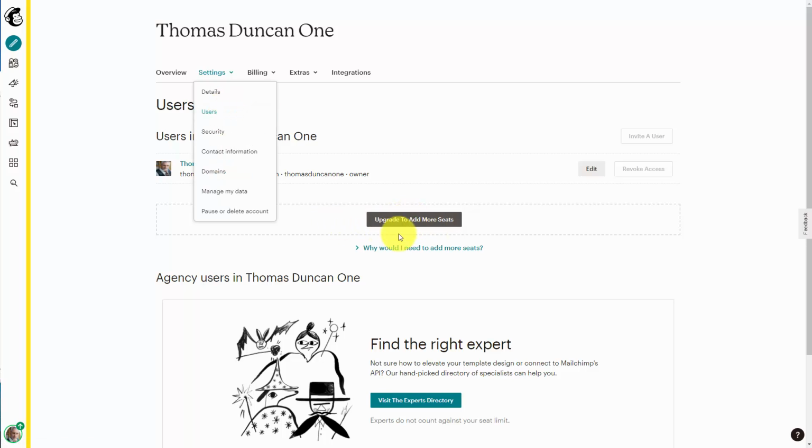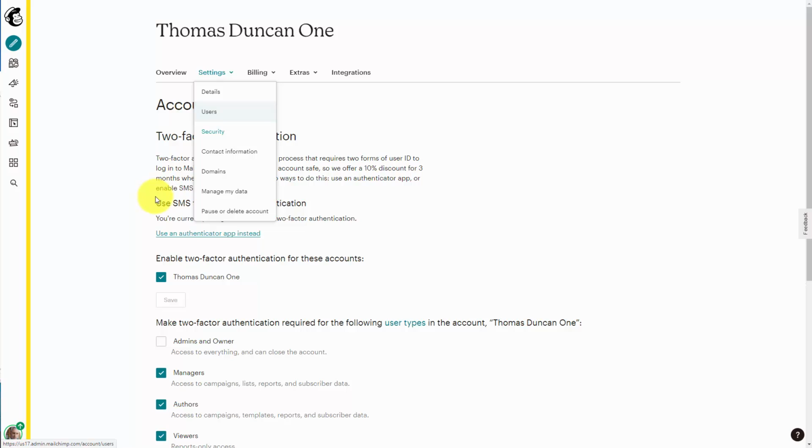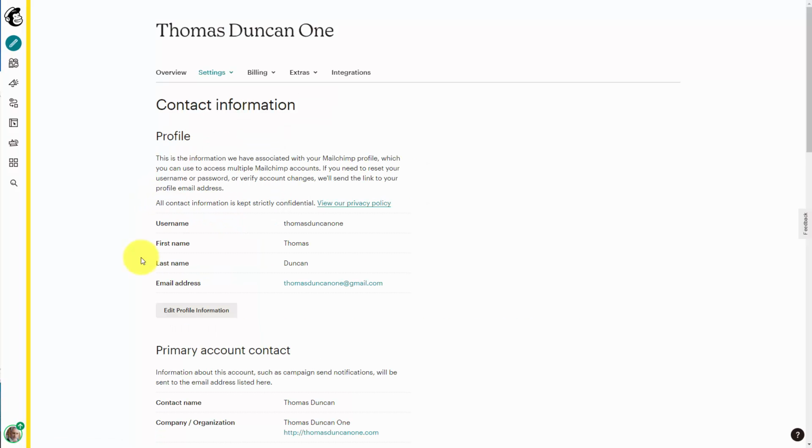We're now going to look at the Security tab. This is where you have control over two-factor authentication for your account. We're now going to look at Contact Information. It's here where we can update email addresses and anything pertaining to the email in our account.